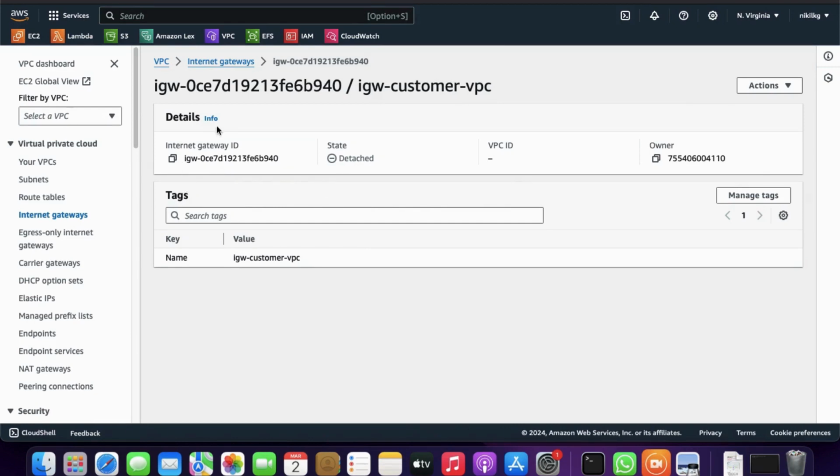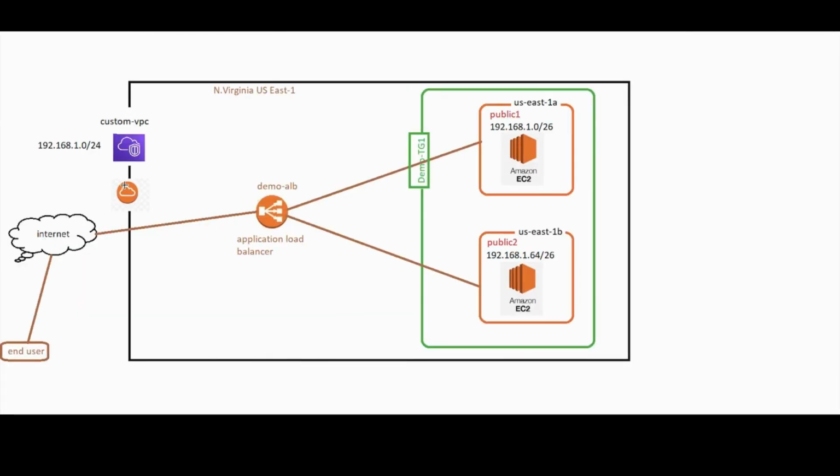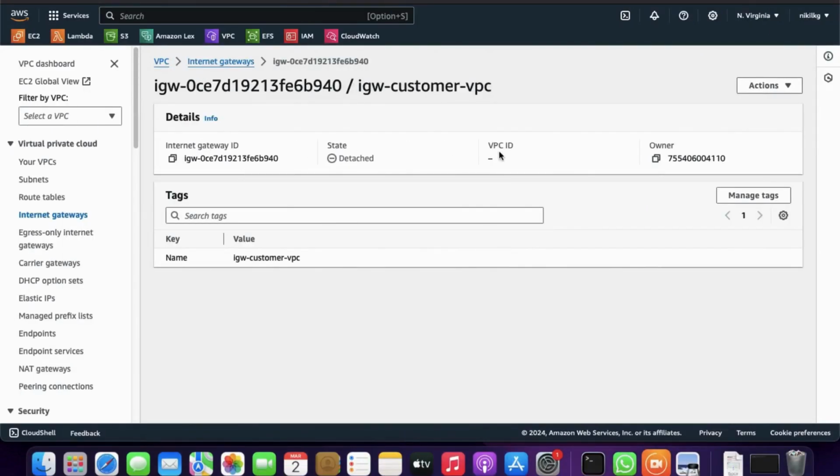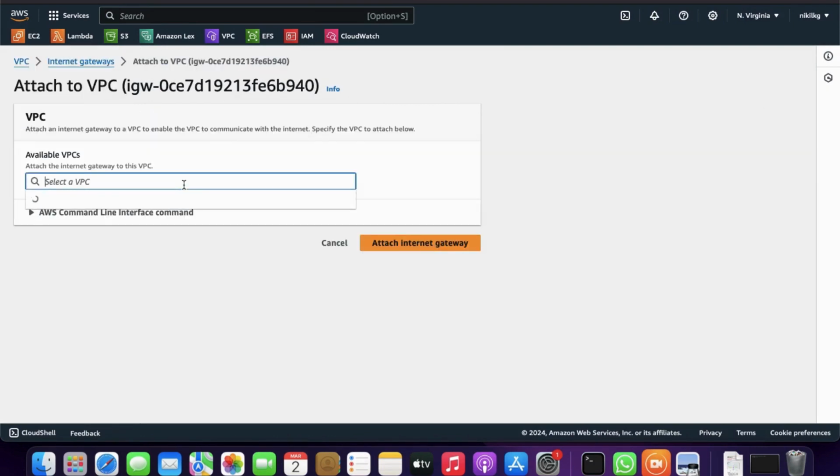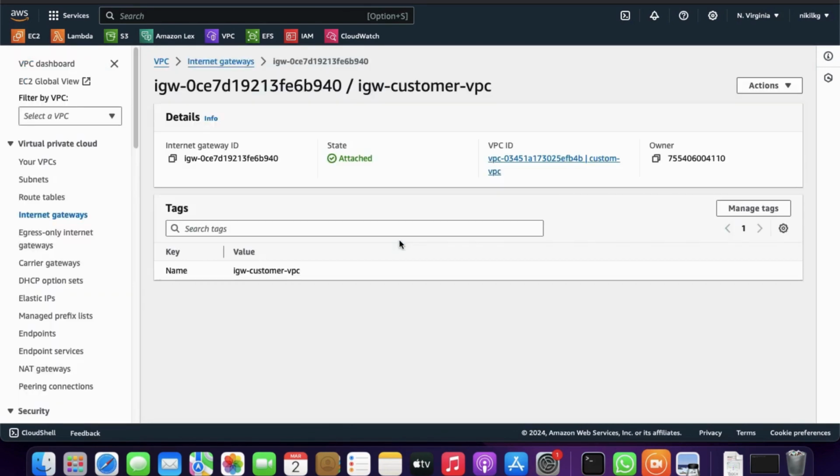Okay, now our custom internet gateway is created. The state is showing detached. So we created an IGW, but we need to attach the IGW to the VPC. To attach it, click on Actions, attach to VPC. Here you select the custom VPC. That's it. Now the IGW is attached to the custom VPC.